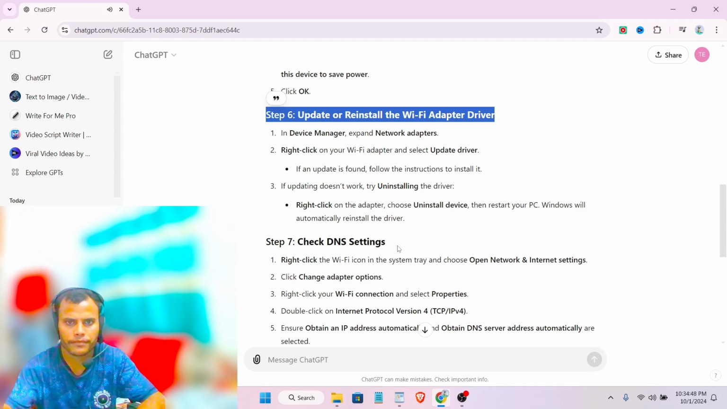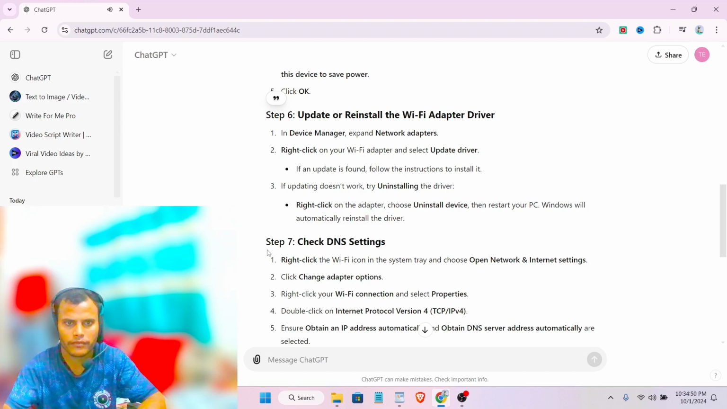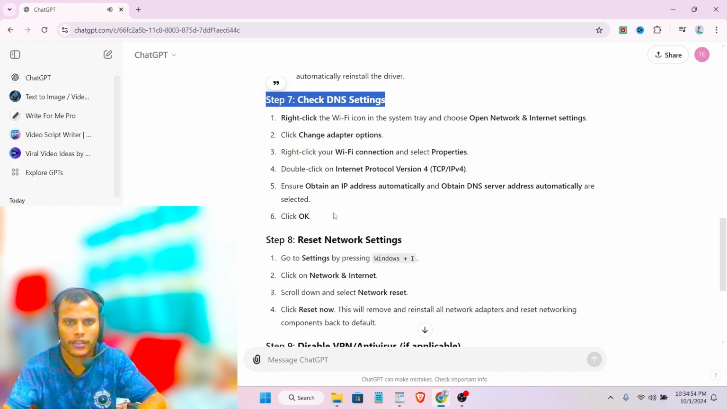Step 7. Check DNS settings. 1. Right-click the Wi-Fi icon in the system tray and choose Open Network and Internet Settings. 2. Click Change Adapter Options. 3. Right-click your Wi-Fi connection and select Properties. 4. Double-click on Internet Protocol version 4, TCP/IPv4. 5. Ensure Obtain an IP address automatically and Obtain DNS server address automatically are selected. 6. Click OK.